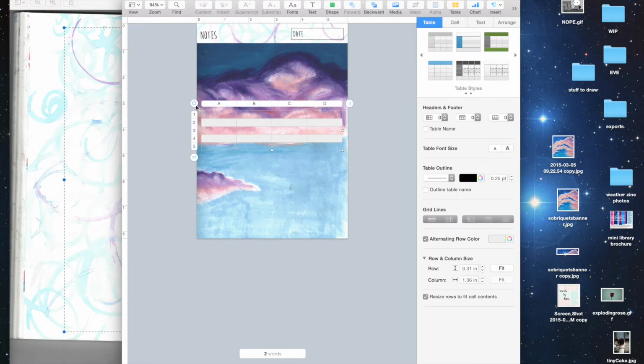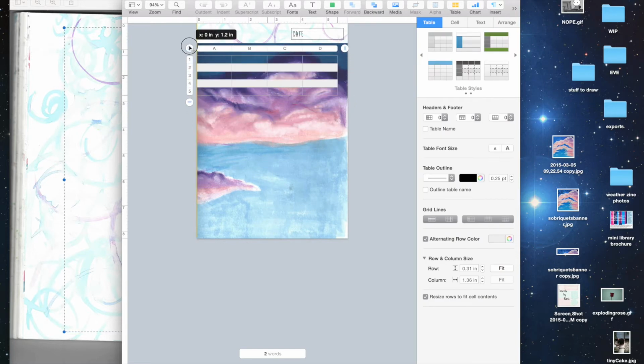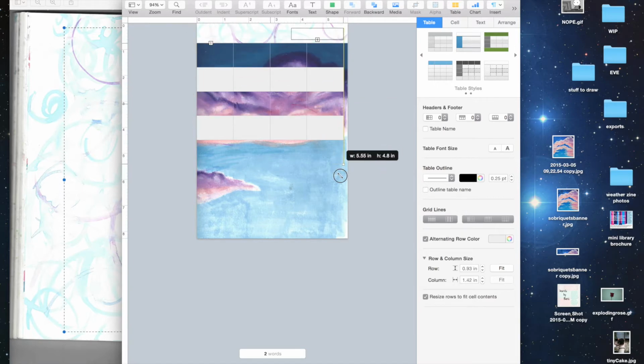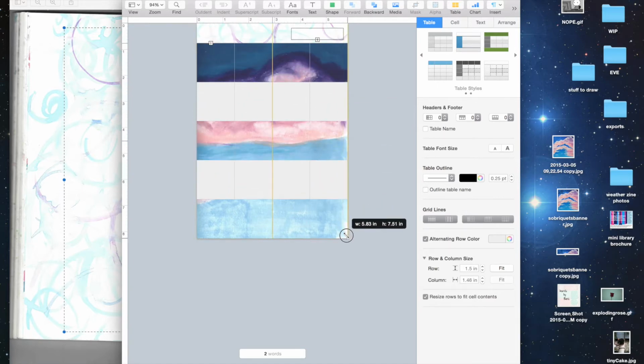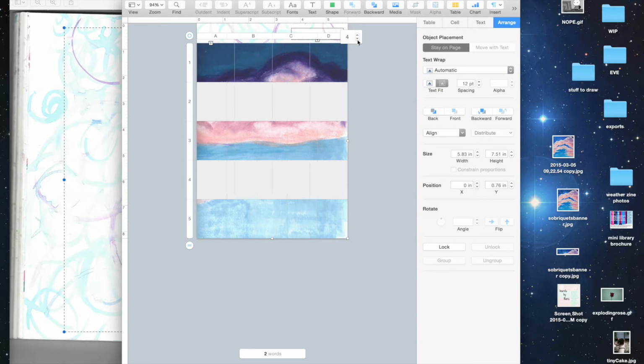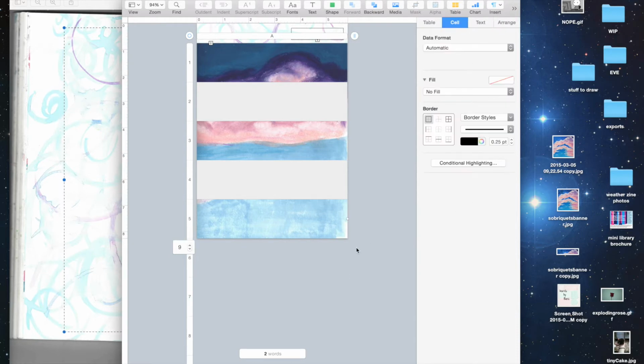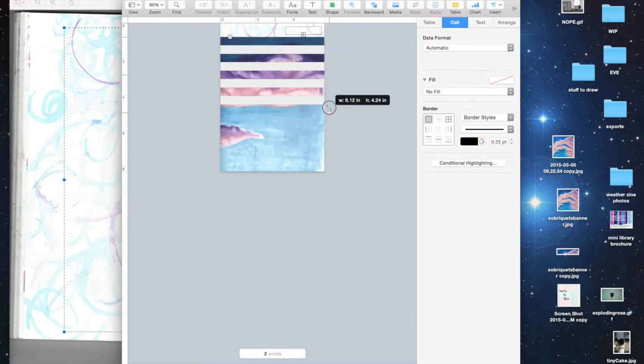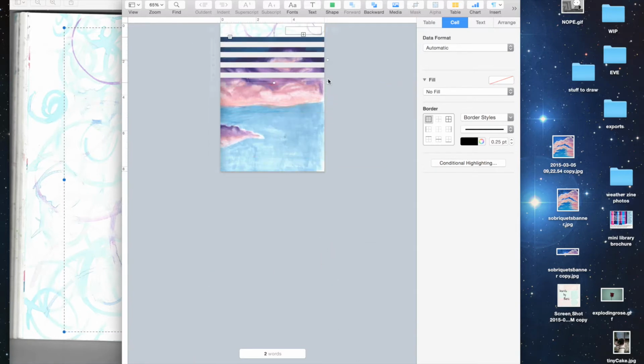Select the style of table you'd like. I personally like these headerless alternating color tables to use for my lined inserts. Now we're going to decrease the number of columns to 1 and increase the number of rows to however many. It depends really on the size that you would like to make each line. Here I'm going to make them kind of small.